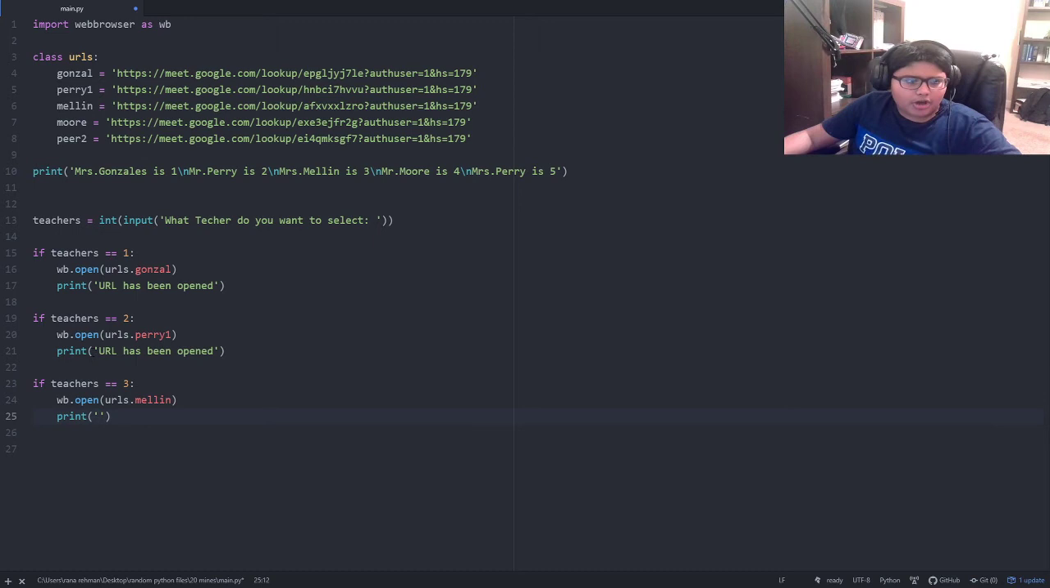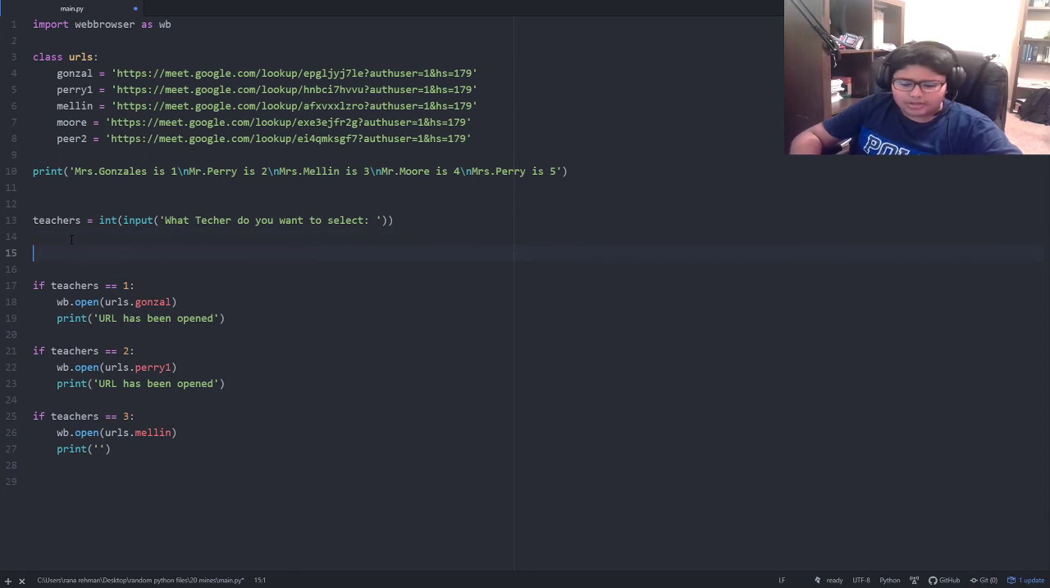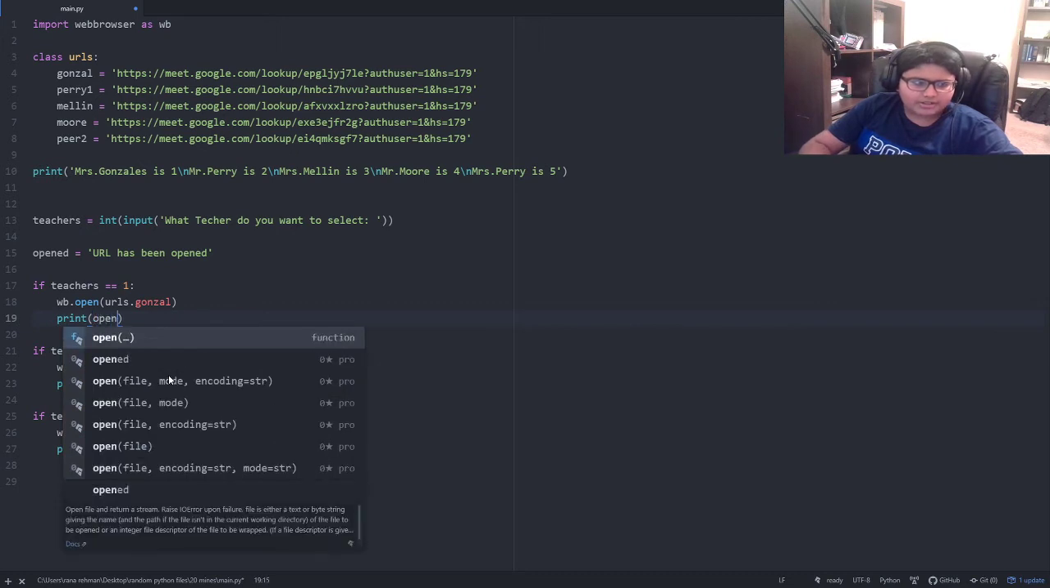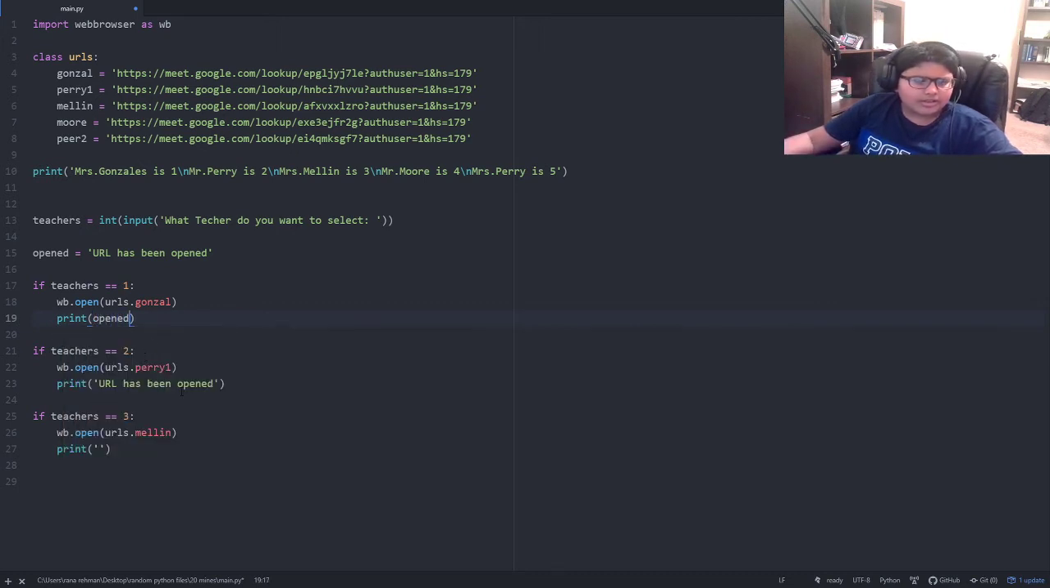Though I think I want to automate the URL has opened part, so I'm just going to copy this. I'm just going to put opened is equal to the string. So now if I just type in opened, this is technically the same meaning as this, but just shortened into a variable. So this is going to make it easier to type in.